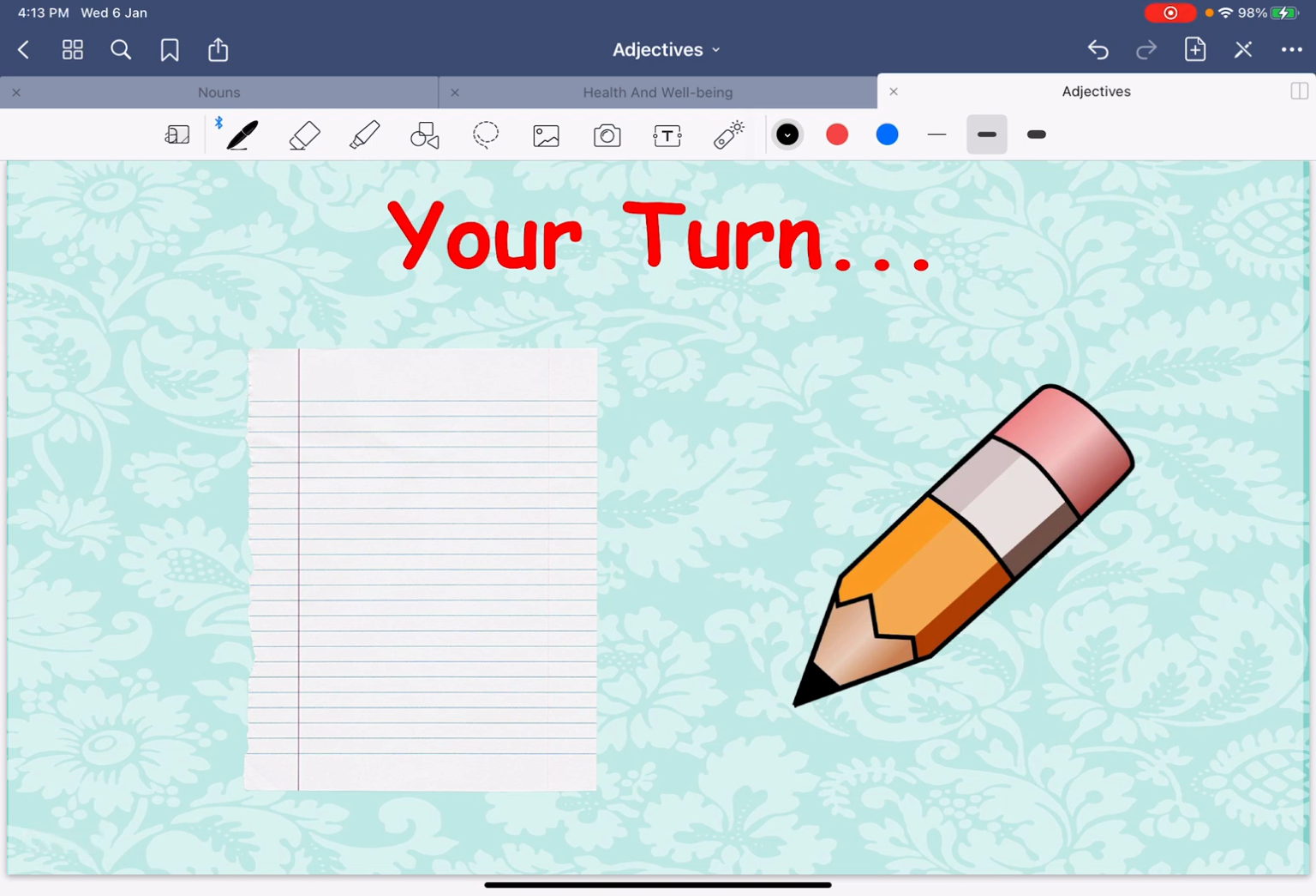Now it's your turn. I'd like you to find 5 objects in your room or your house. I would like you to write down describing or adjectival phrases for them. You can use the colour, the size and the feel. For example, I might write down the smooth grey carpet.